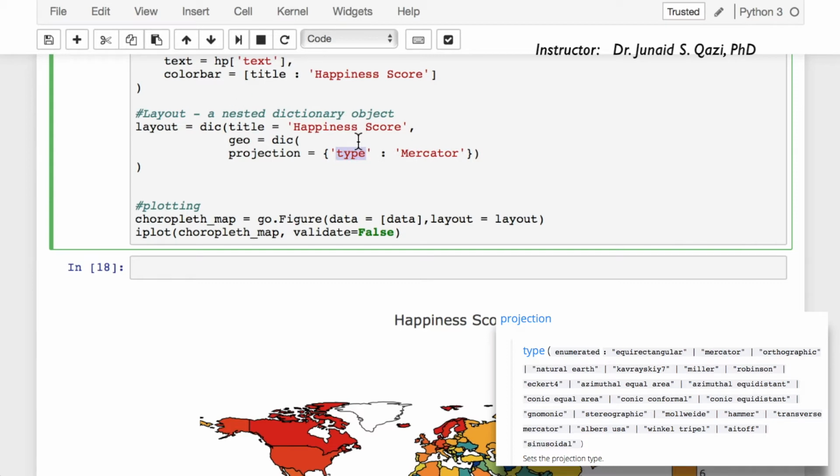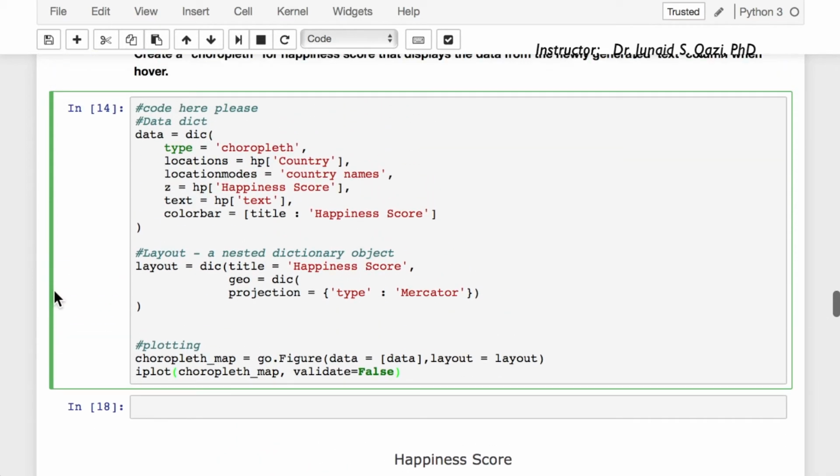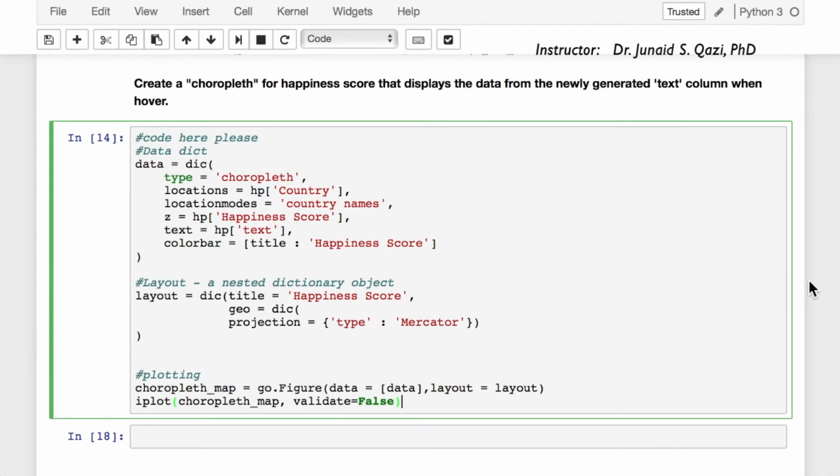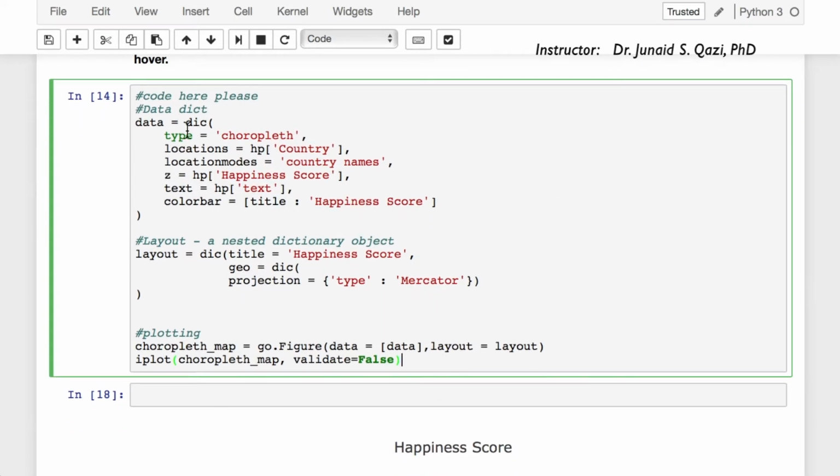So here we have our layout dictionary. Let's go through this code once again. Data is going to be our data dictionary, so this should be dict, and then type we are telling we need a choropleth. Location is HP, our country column. We are telling Plotly that location mode is country names. Z is happiness score. Text is the column that we created, and color bar is title happiness score.